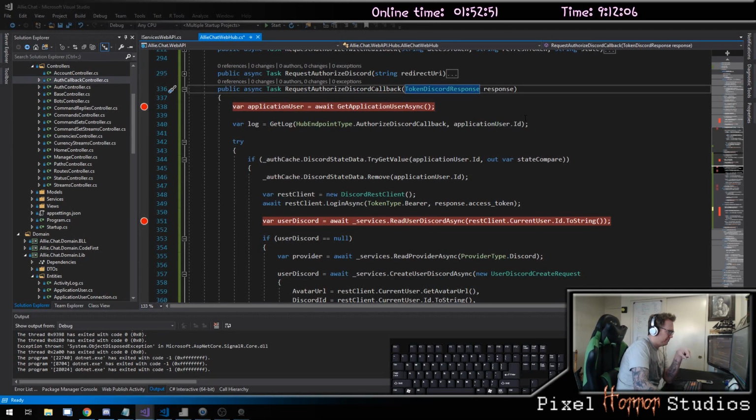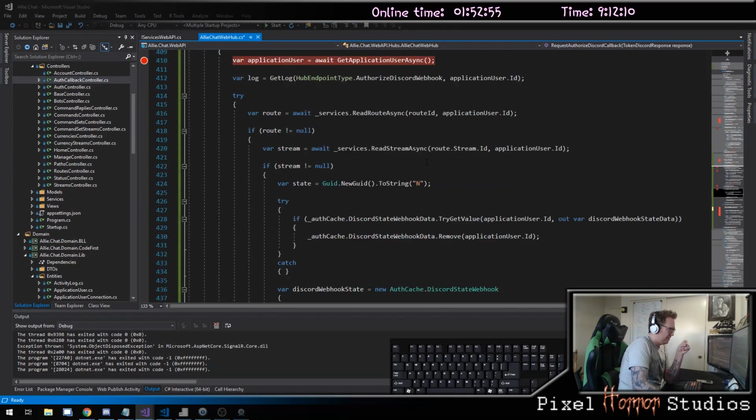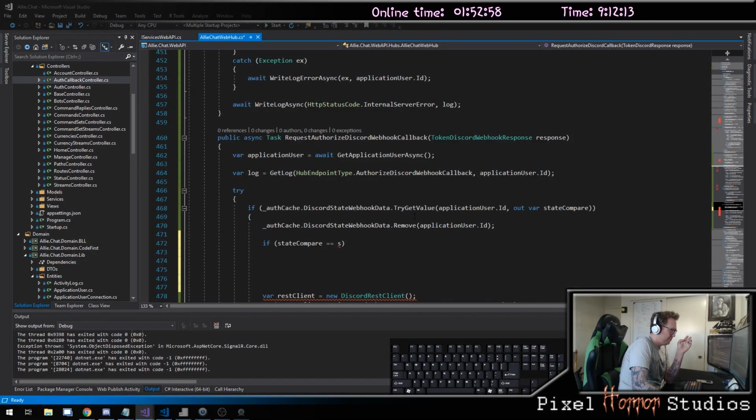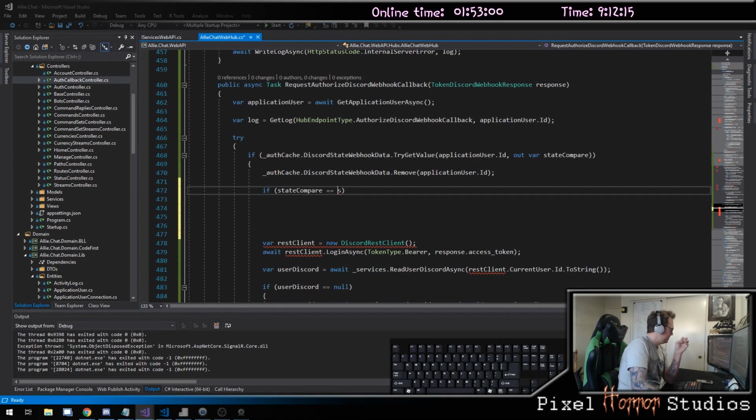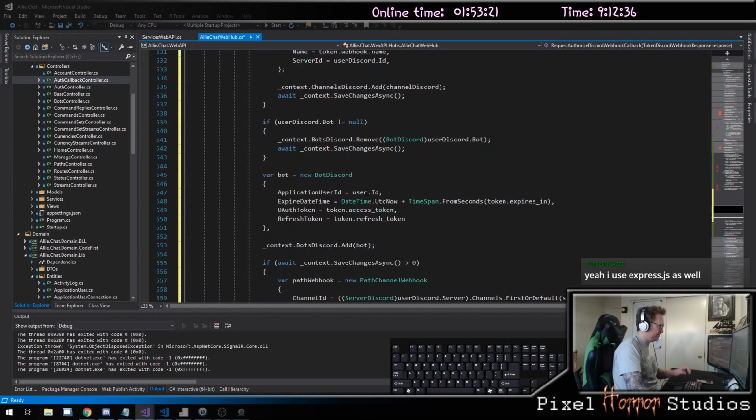That's happening on the client, on the server side, or on the client side now. So that means that the state is fine, which means I don't need to compare it anymore. I don't need to do that yet. And now what I'm going to do is this. Express. There we go.